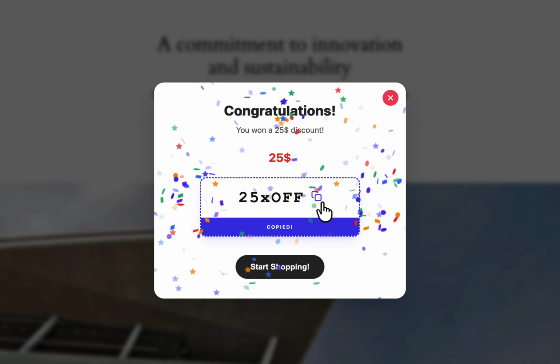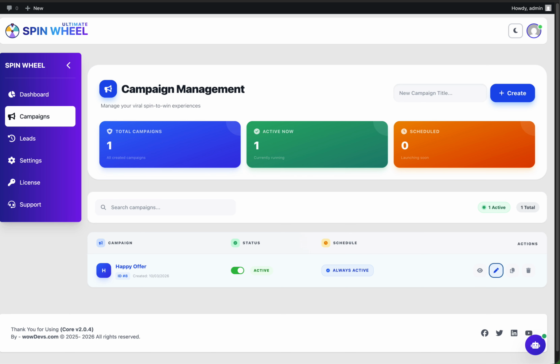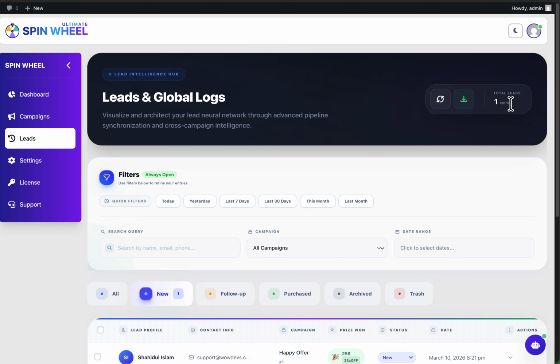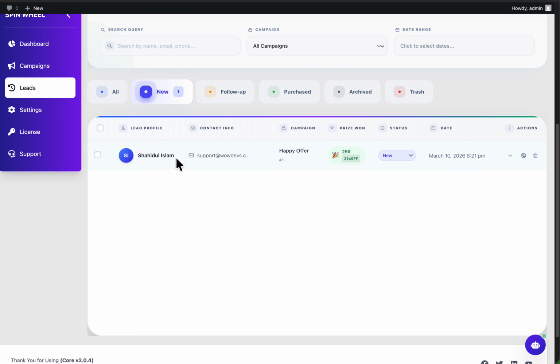Wow, you win. And back in the dashboard, here is the organized list of your entries and lead details. Hope you understand and love this plugin.